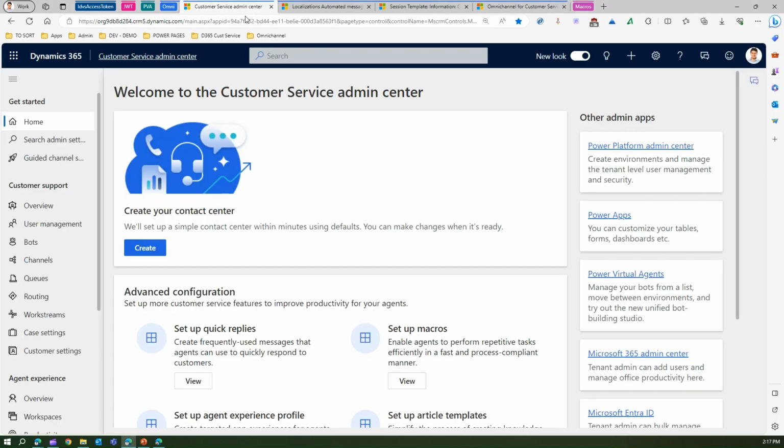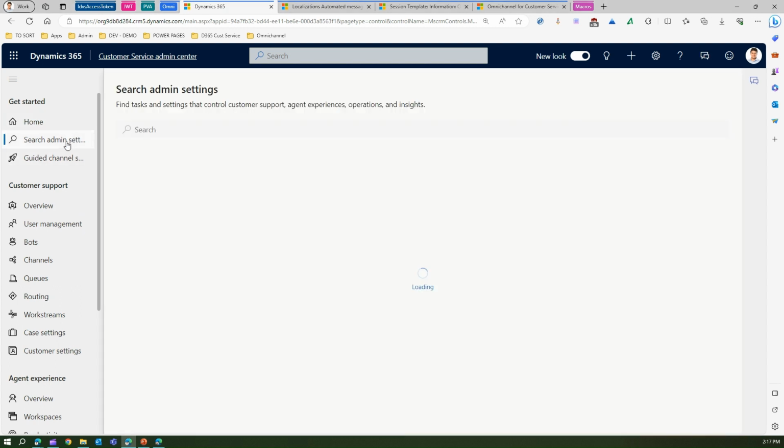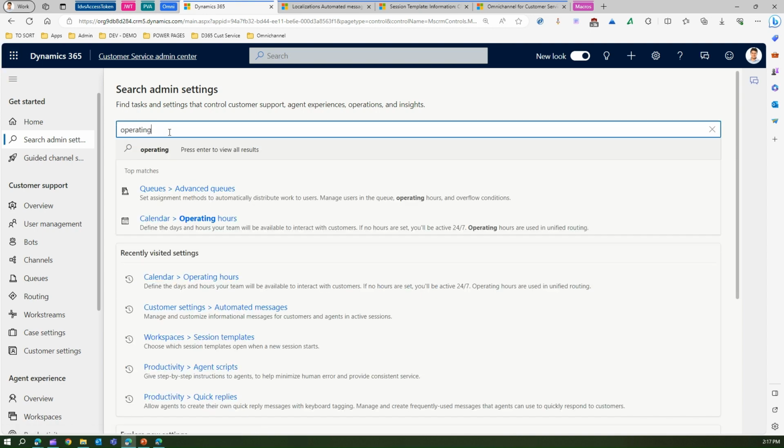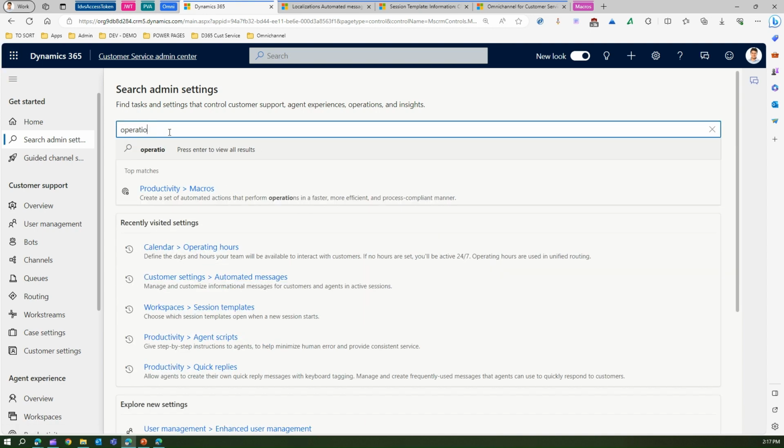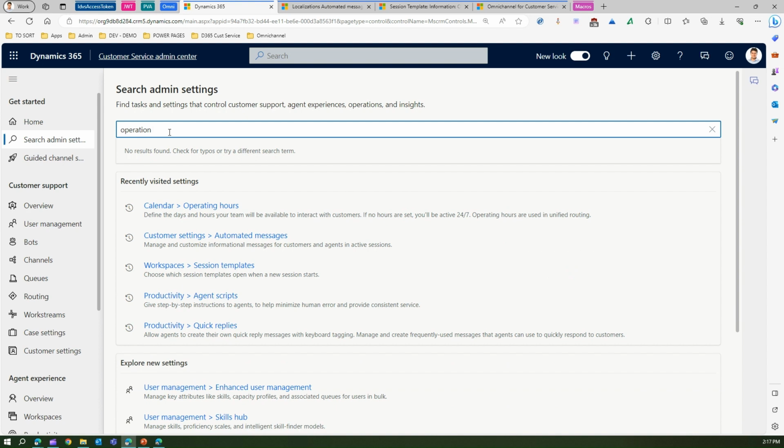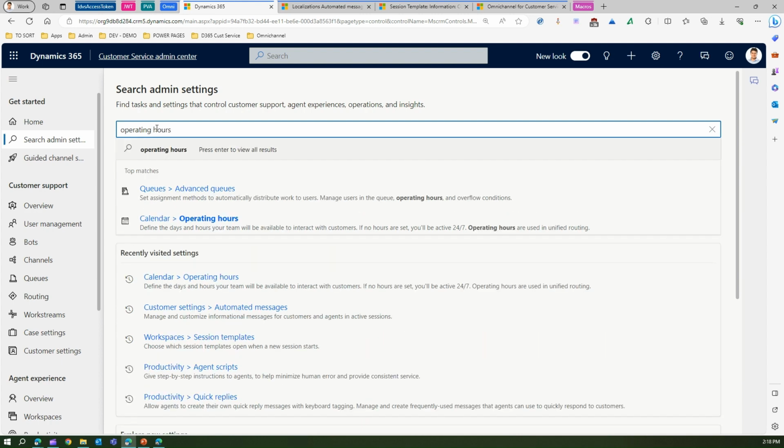Now, I'm in the customer service admin center. The first thing I'm going to do is have a look at the operation hours. I'll search admin settings for operation hours. If I type operation hours, I don't see anything, because it's termed differently. It's called operating hours. If I type operating hours, I'll see operating hours under calendar.